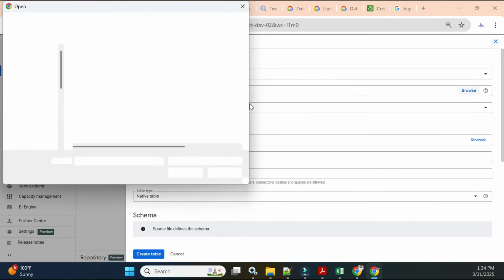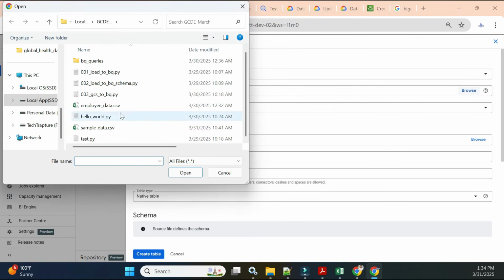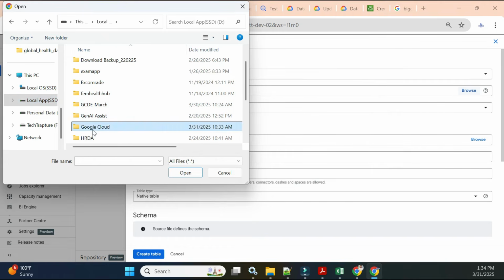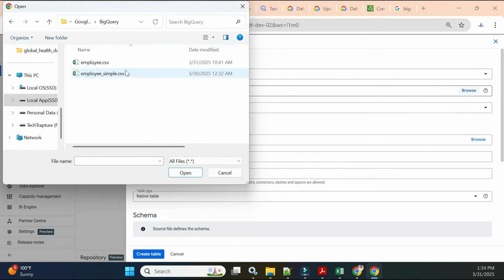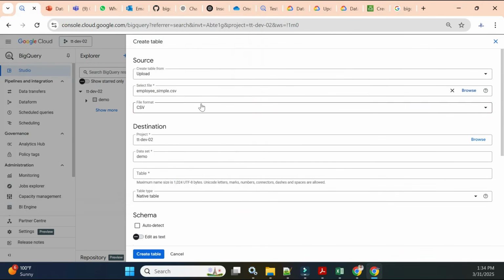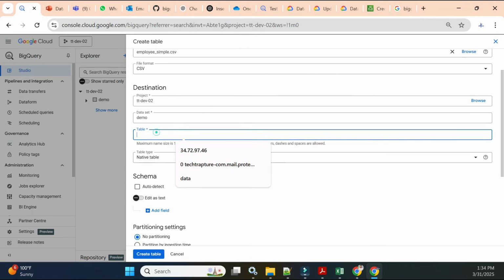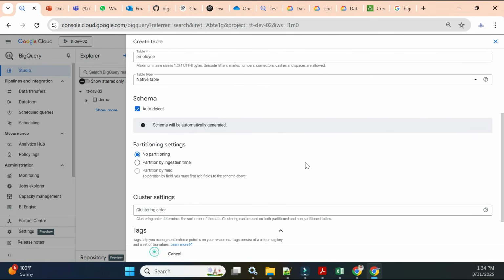So I have one CSV file here. Let's say I go here and I have a file here. I will just use this simple file. Okay, so it will create the table for me. And here I will give the table name. I will give employee because I have an employee table, and auto detect schema. This is used just to have the same column names as we have in the CSV file. So it will auto detect the column names from the CSV file. I'll click auto detect and then I will create the table.